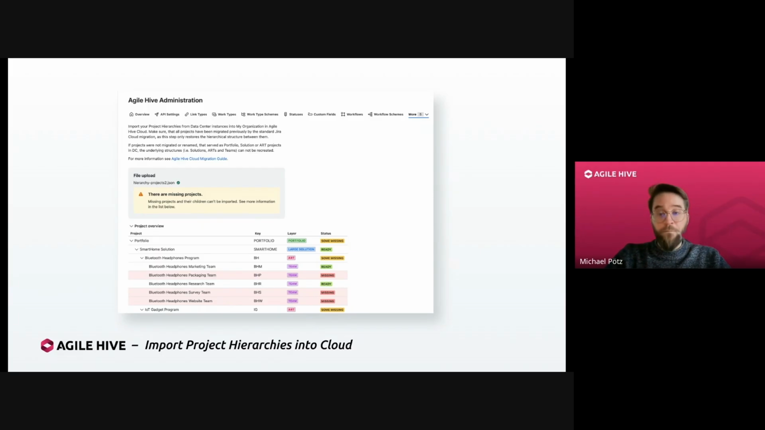In case there are some missing or have been altered otherwise, for example, by changing the key, and the projects don't match anymore, they will be skipped. That's what the red missing indicator here is indicating. But let's hope that you have not altered the import and have imported all the projects from your Agile Hive Data Center. Then you will be able to recreate the structure with just a simple file import.